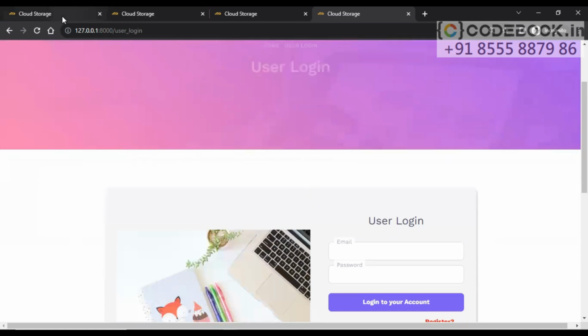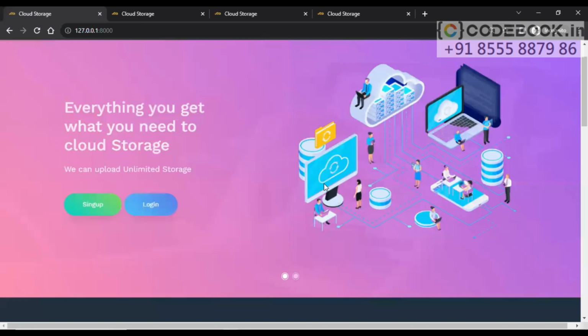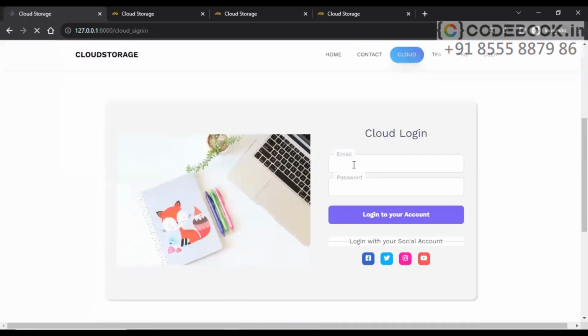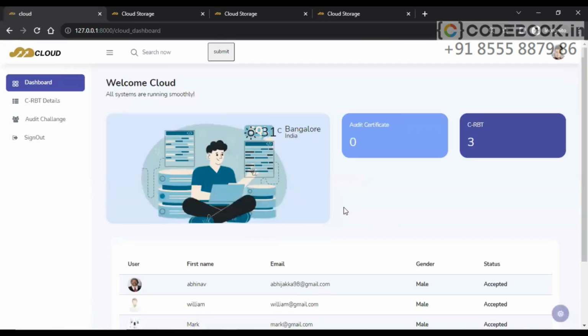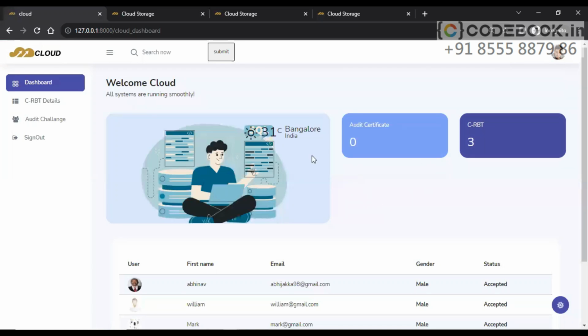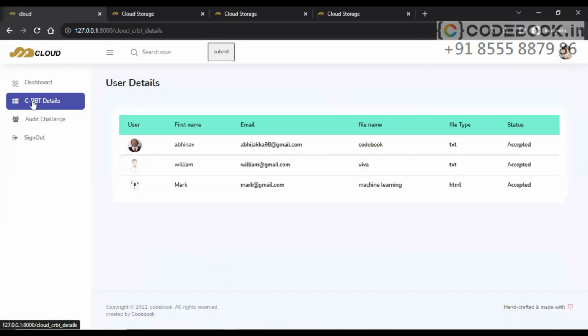Let's go to cloud here and try to log in with the cloud and perform the user authentication from there. The username for this is cloud@gmail.com. Password is cloud123. Login, and login is successful. This is a simple dashboard which we have given for the cloud server, where you can see audit certificates, how many there are, and CRBT.